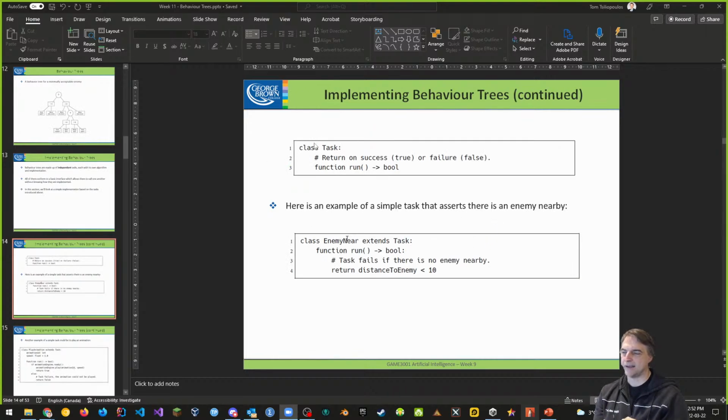Here's a class Task, and this is the root task or the superclass task. Normally for this kind of thing, it's probably going to be an abstract superclass. The only thing that each task returns is either true or false when we run that task. Here, in this abstract, pure virtual class, the run function is not defined. We're not going to define the run function here.